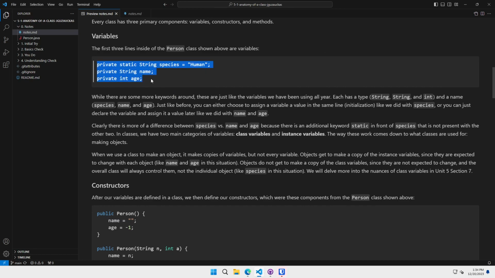So variables show up in all sorts of ways. We're primarily going to be focusing on instance variables for the next several sections, but we will talk about static variables in section 7 of Unit 5. And all we need to know is that we would typically use this keyword private. We'll address that more later.